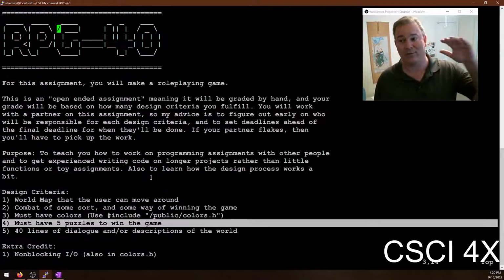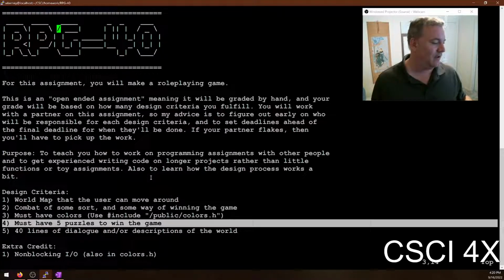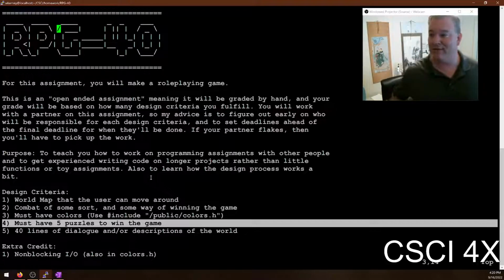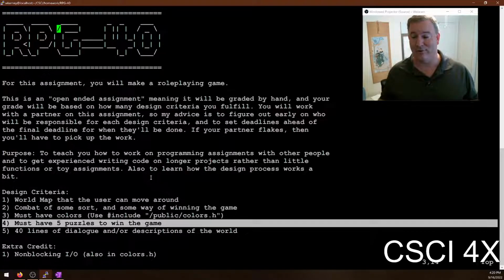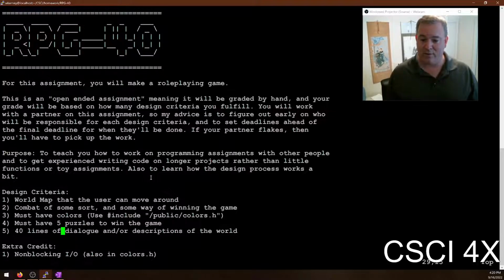You don't have to do the maximum either, because the maximum is like making a holographic labyrinth that is 7-dimensional. No, you don't have to do the max, but you have to do enough. Also, the more people that are in your group, the more I expect out of you. So that's true also. All right, so 40 lines of dialogue or descriptions of the world.